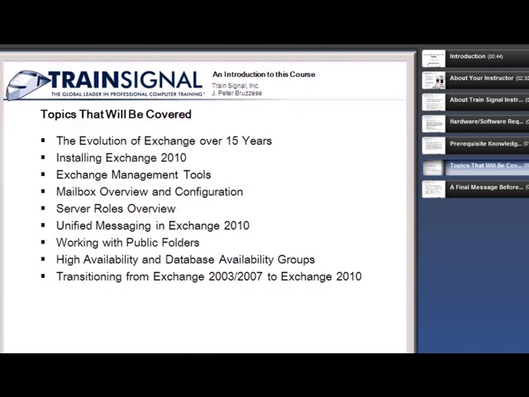Now keeping in mind that this is the introduction series, the topics we will cover include the following: the evolution of Exchange over 15 years, installing Exchange 2010, Exchange management tools, which include the Exchange Management Console and the Exchange Management Shell, mailbox overview and configuration, server roles overview, unified messaging in Exchange 2010, working with public folders, high availability and database availability groups, which is personally one of my favorite subjects, and transitioning from Exchange 2003 or 2007 over to Exchange 2010.